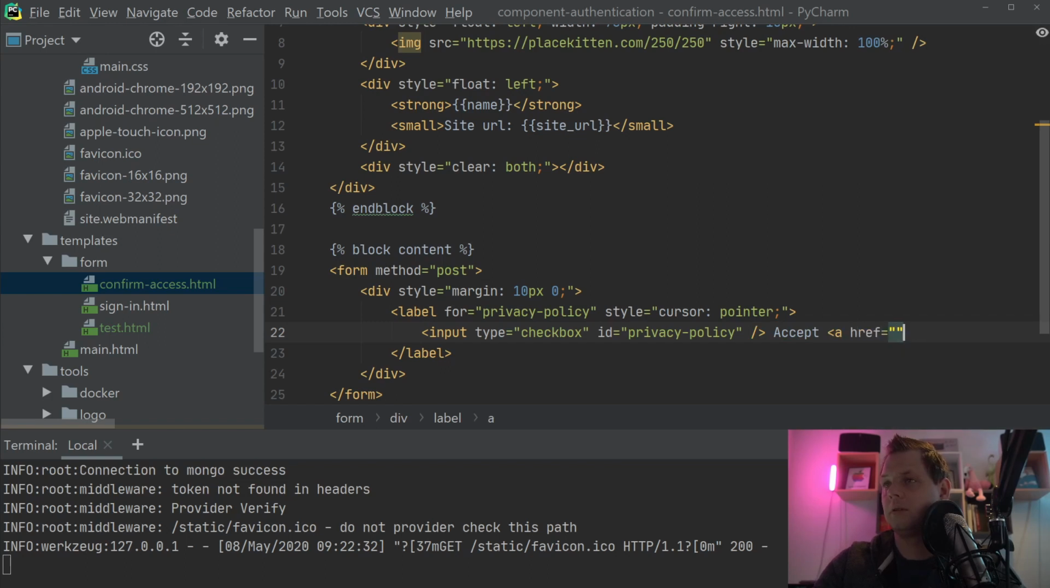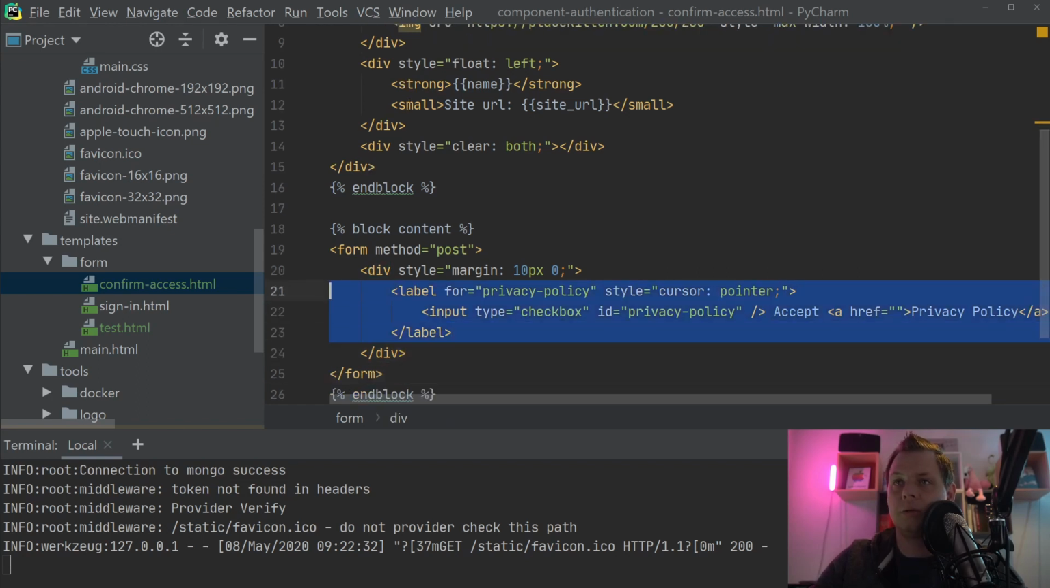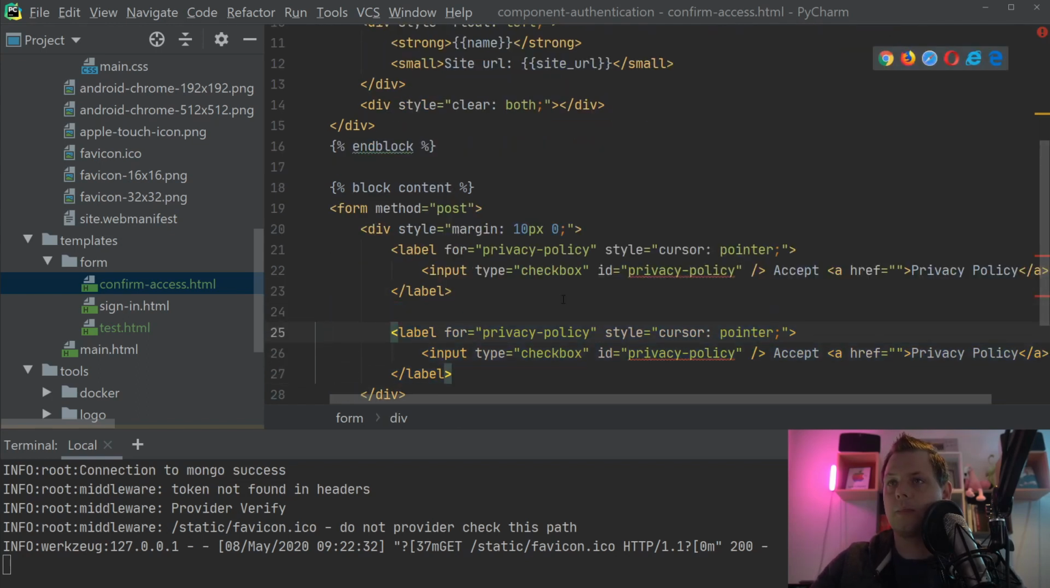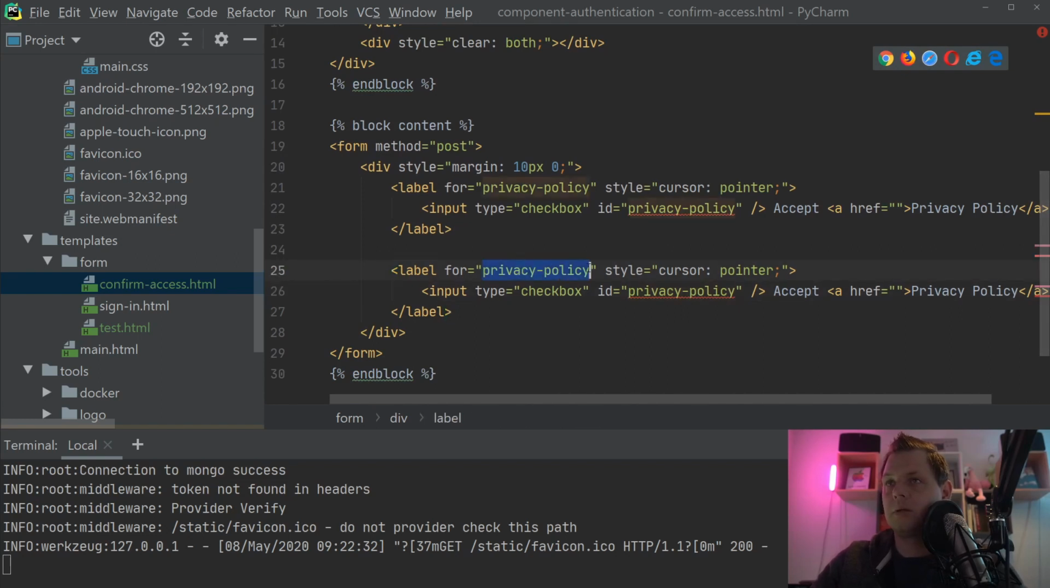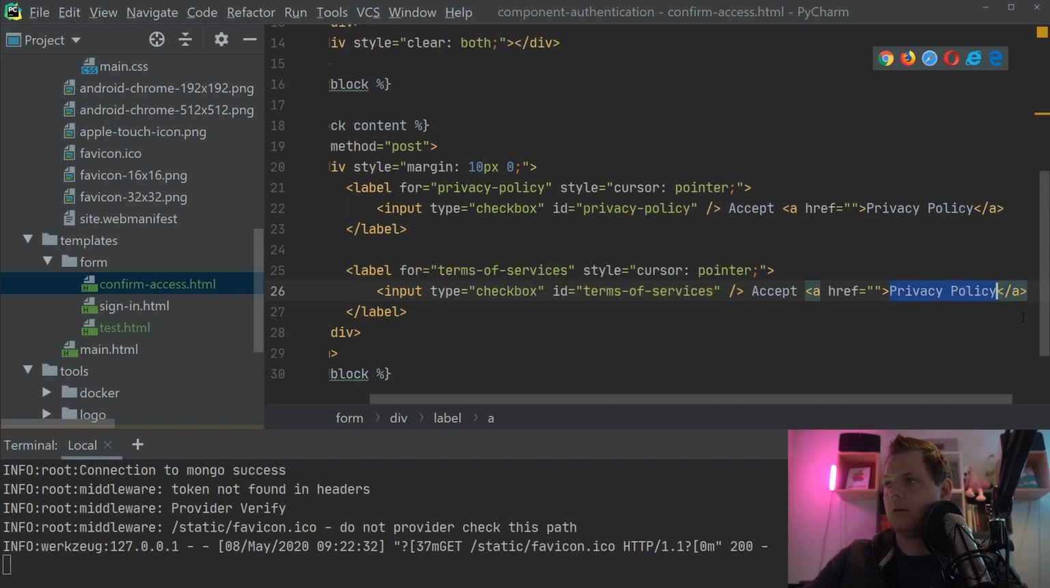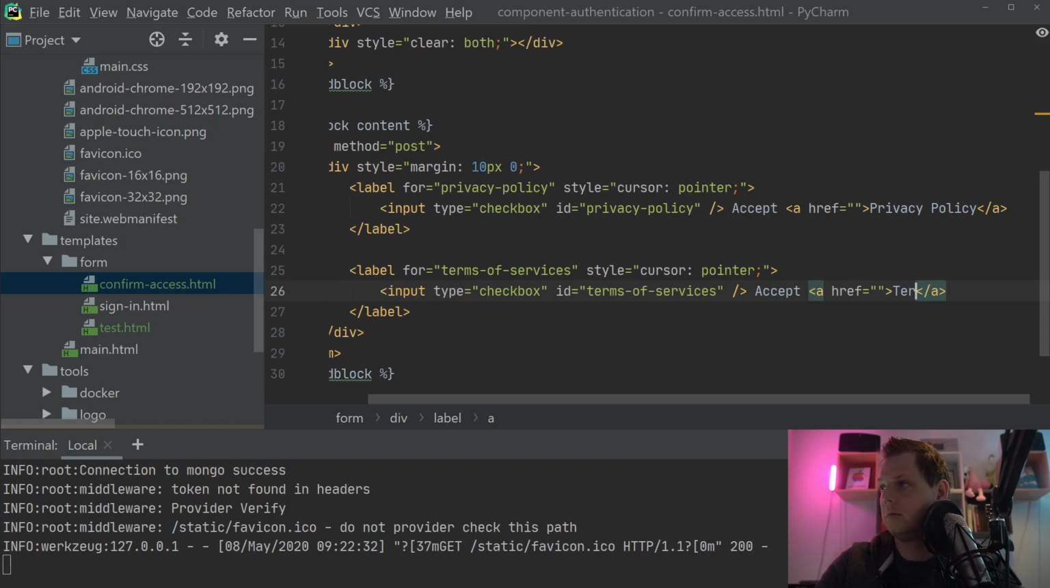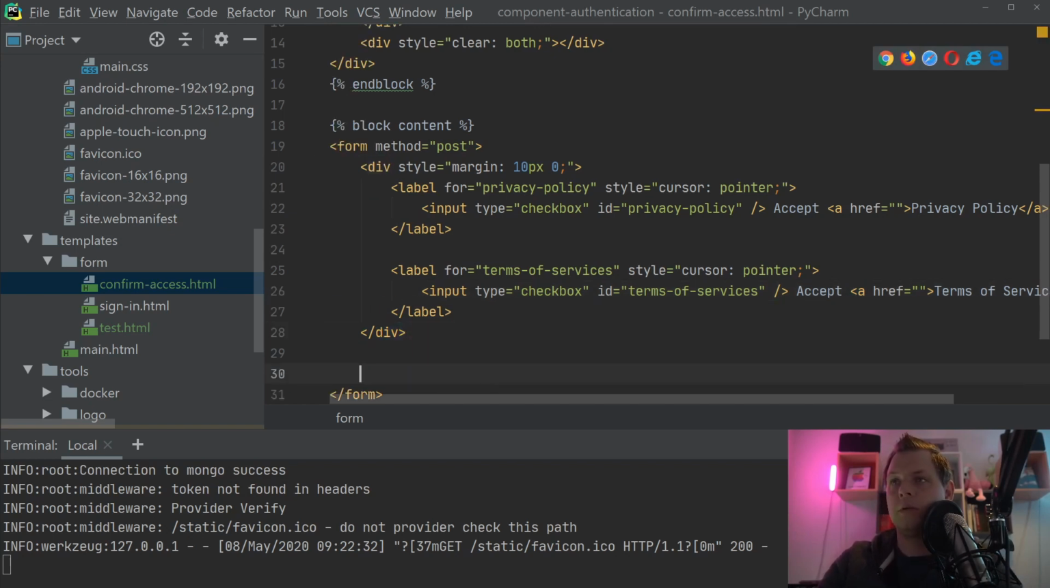Accept, and then we need the UL here, privacy policy, and we need to copy this one more time, and we will call it terms of service. And then we need a little bit more down here.